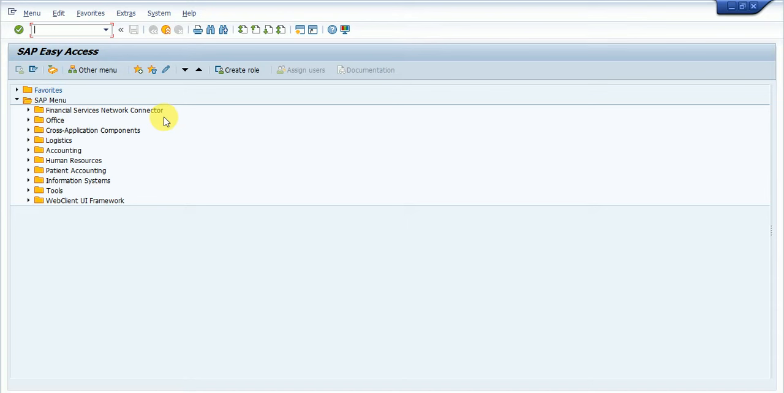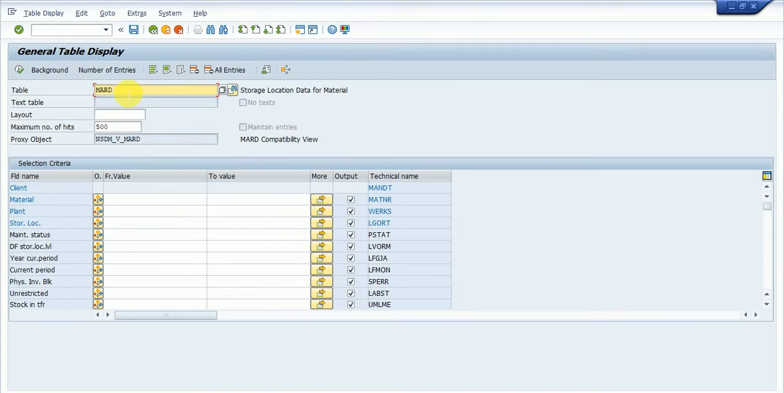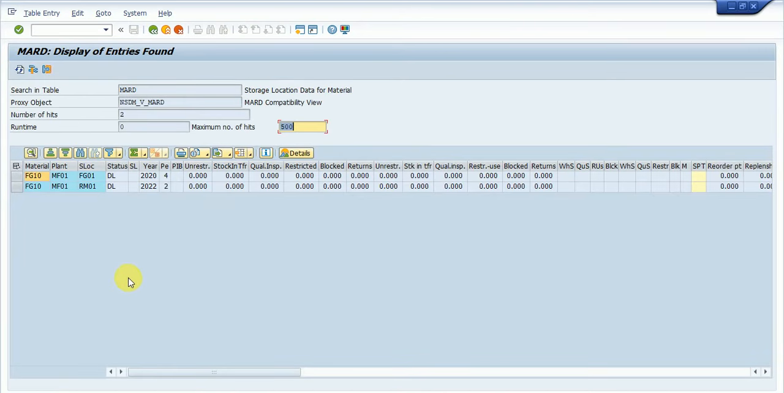So let's start. First of all, we go to SE16N. The table is MARD. We check by putting in the material code 1FG10, which I have, so I directly execute. Now I find the system shows two store locations, FG01 and RM01.